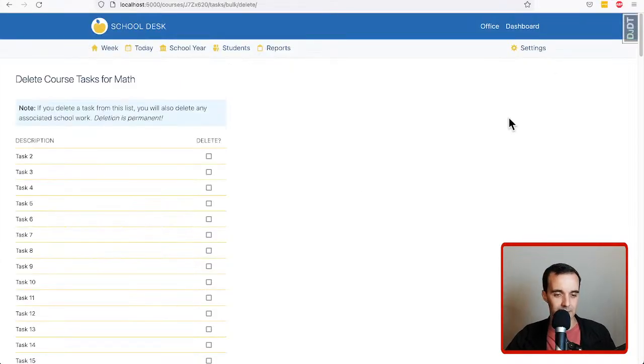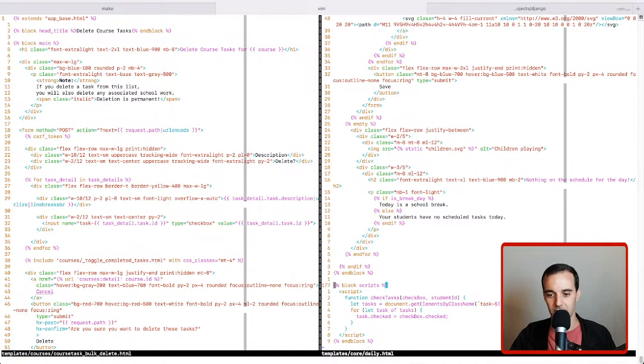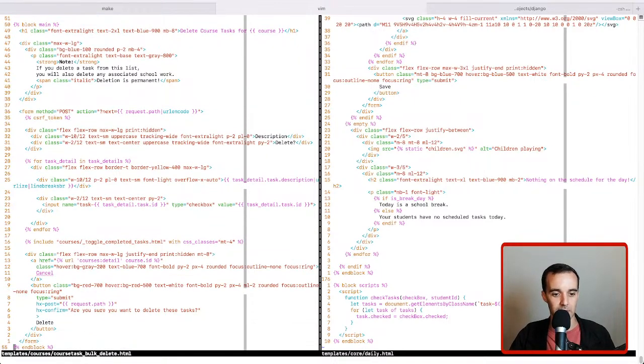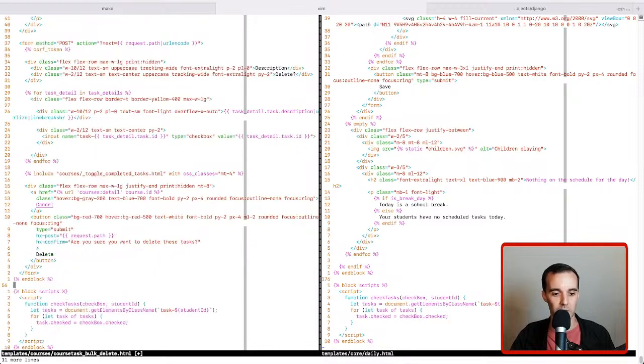But our case doesn't need any of that data. None of that matters. I was just sharing it just because. In our scenario, we want to come down here and have a script block. I'm going to keep the name. This time I don't need the student ID, so let's delete that. We still want to do a let on the tasks, and we still want to get the elements by the class name.